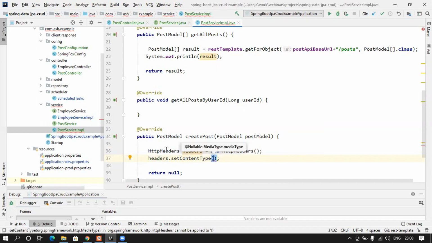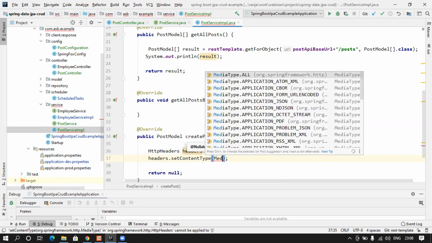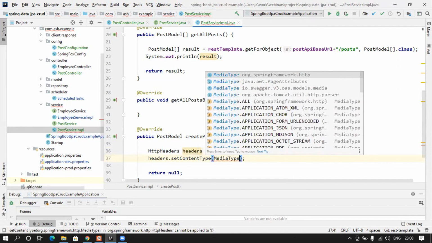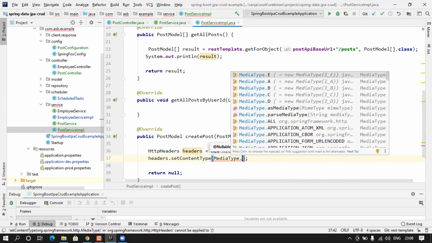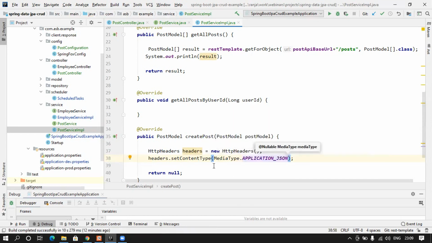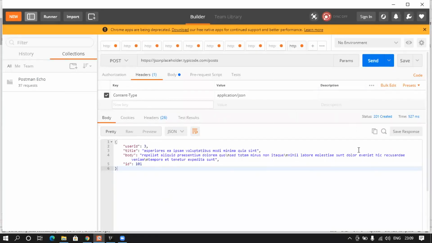So here we will now set the content type. It will be media type, it's a constant, MediaType dot application JSON. So this is our one header, which is for passing data from our client to the server, like from Postman to Spring Boot.